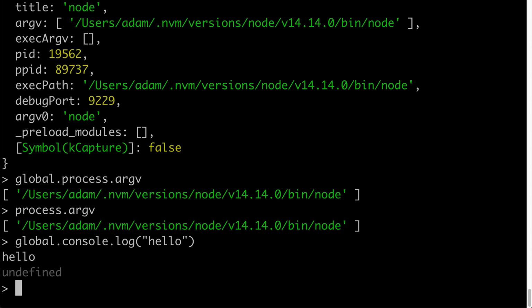We don't have access to browser-specific things like window or the document object, but we do have access to some very useful Node-specific things. Let's learn more about the globals that Node gives us in the next video. I'll see you then.